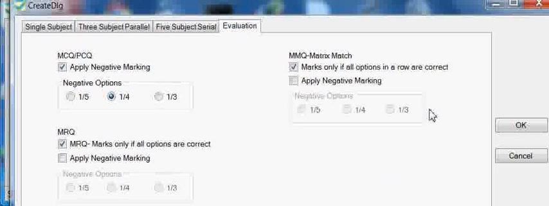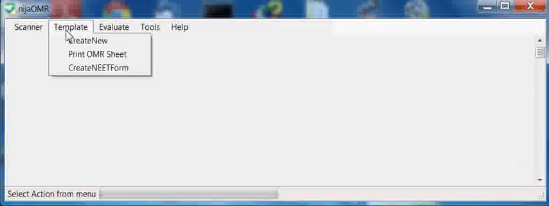Finally you have the evaluate options. So in the evaluate options you can specify whether negative marking is to be used, and if so, how much negative marking is to be applied. So that part you can specify. Then in the same template menu you have the print OMR sheet. So once you have created the new OMR template or sheet, you have the facility to print the OMR sheet from within the program. This create neat form is also a specialized version of create new, but this is rarely used.